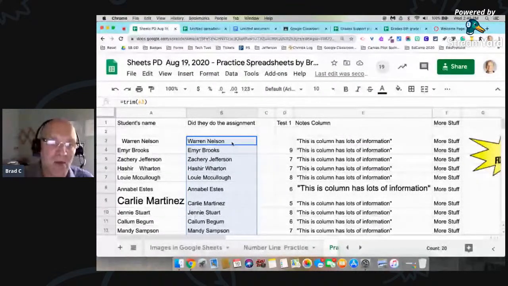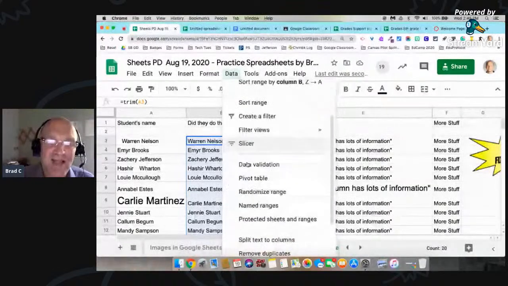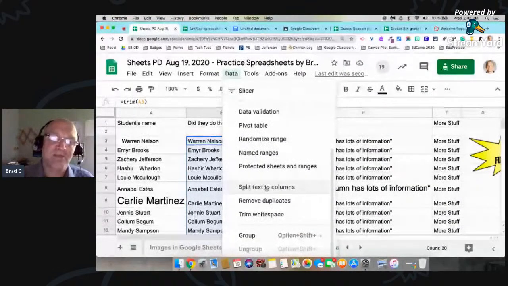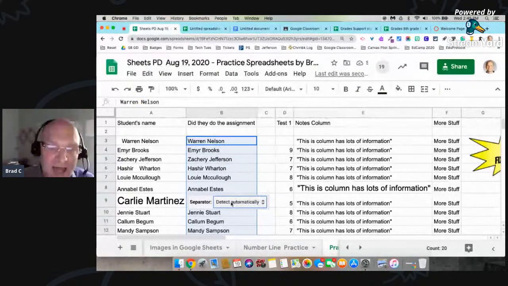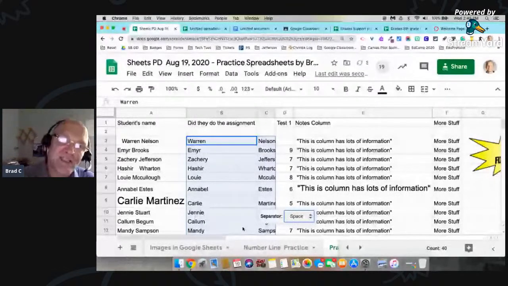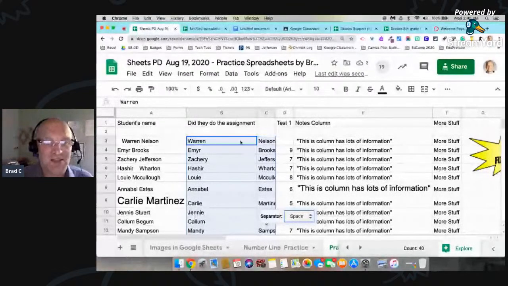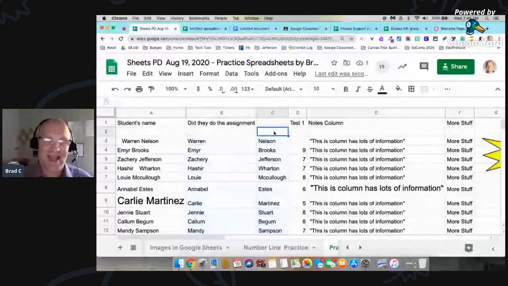So what you do is highlight all the ones you want to split. You go to Data, slide down to the bottom, and it says split text to columns. You hit it, and down below it says detect automatically. There's a space in between the words, so I'm going to hit space. The first name stayed in the first column, and the last name, which had a space in between, went to the next column over. So now I've got first names here, last names to the right, and now the world is good again.